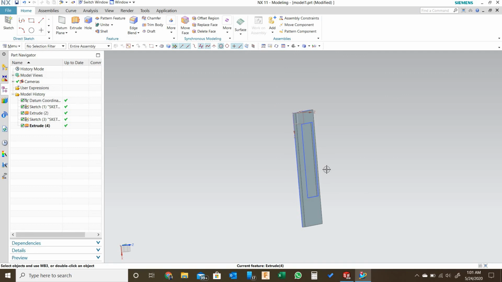This is the difference between SolidWorks and NX. So if you take another modeling or design software, these are the minor differences that it makes.